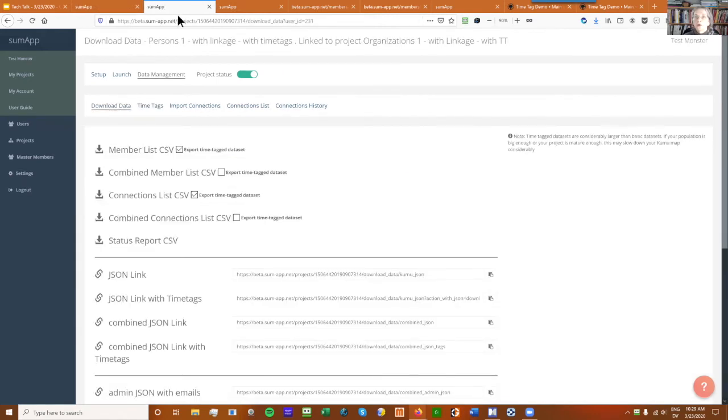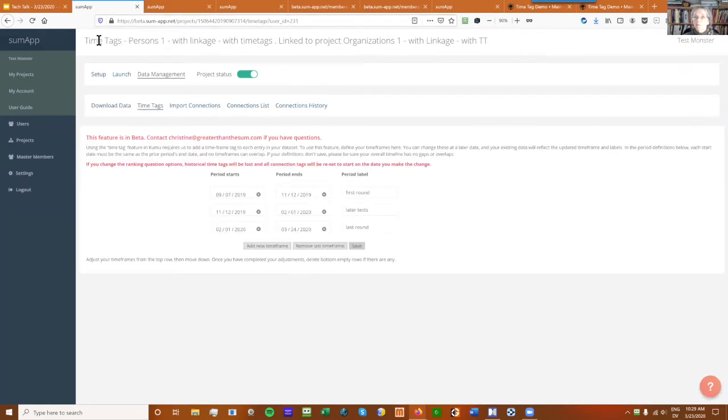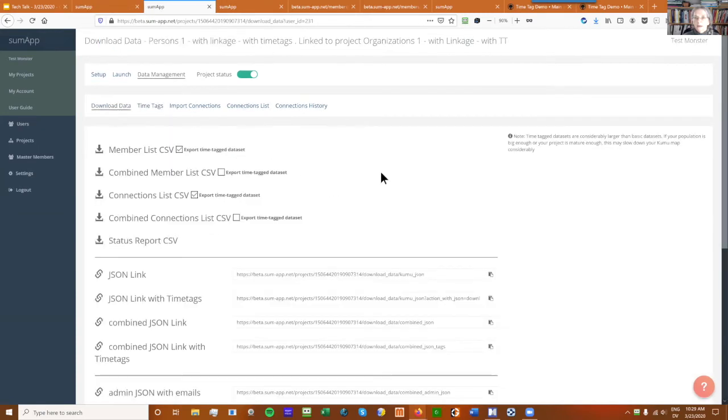Okay, so this particular testing project, I just made those timeframes. And now I'm going to show you briefly what that looks like in the data, because it's useful to know what your data looks like. So when you go to data management and download data, some of these options won't show up because I'm in a combined project, but you'll have a member list CSV, a connections list CSV, and a JSON link with time tags.